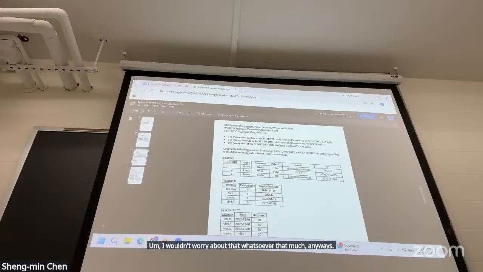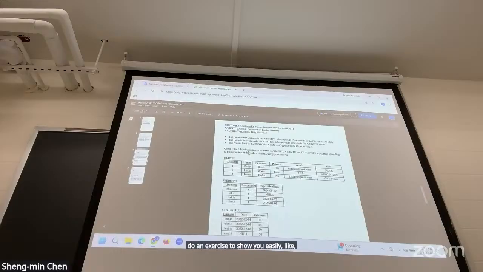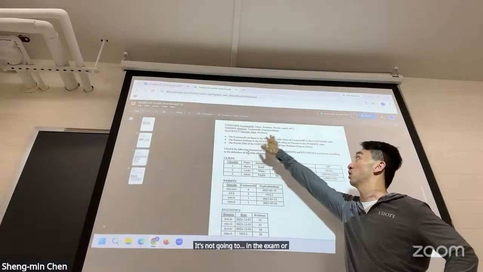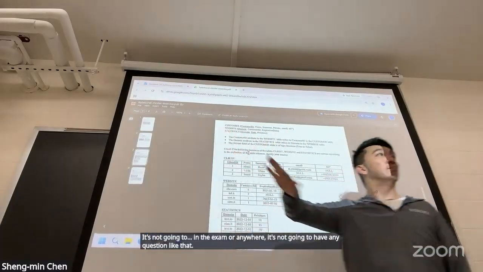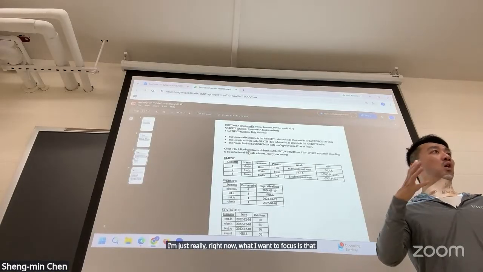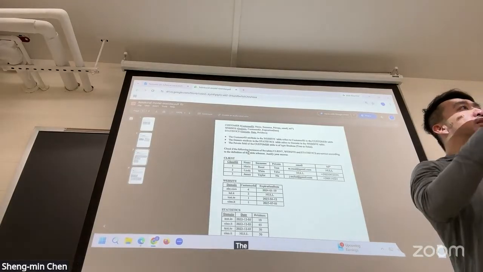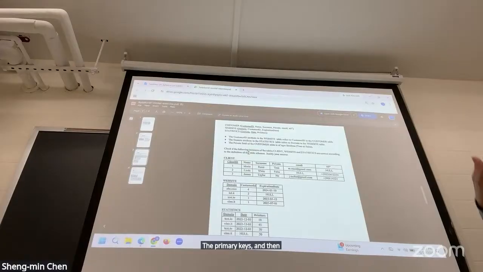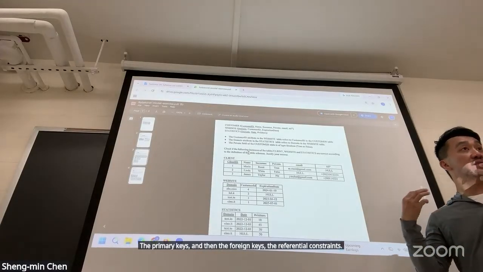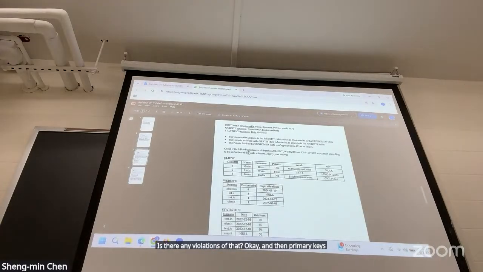We're only really using the algebra sign right here as an example, because I want to do an exercise to show you easily what I'm looking for as a schema. It's not going to be in the exam or anywhere, it's not going to have any question like that. What I want you to understand is the primary keys and the foreign keys, the referential constraint. Are there any violations of that? And the primary key requirement, are there any violations of that?